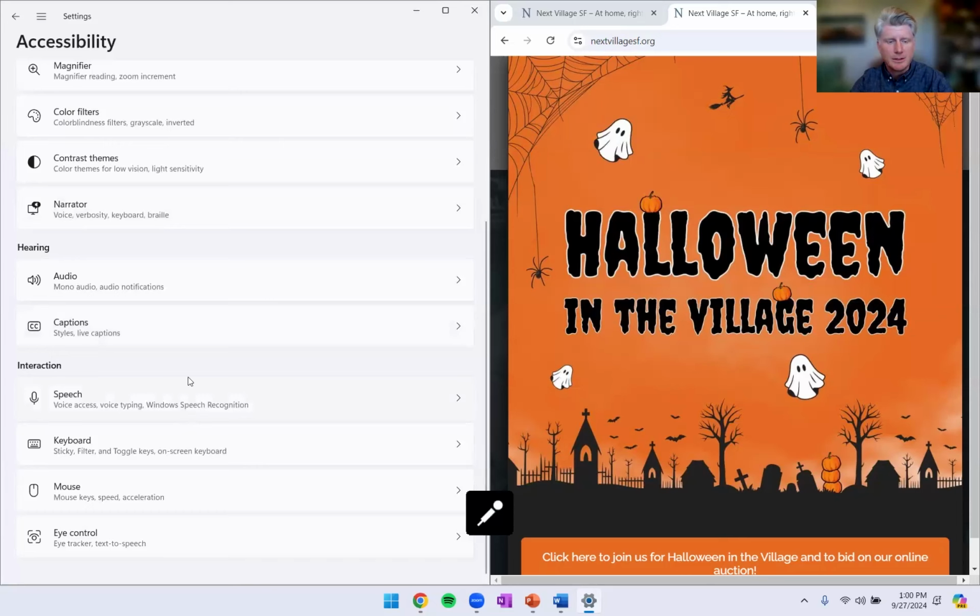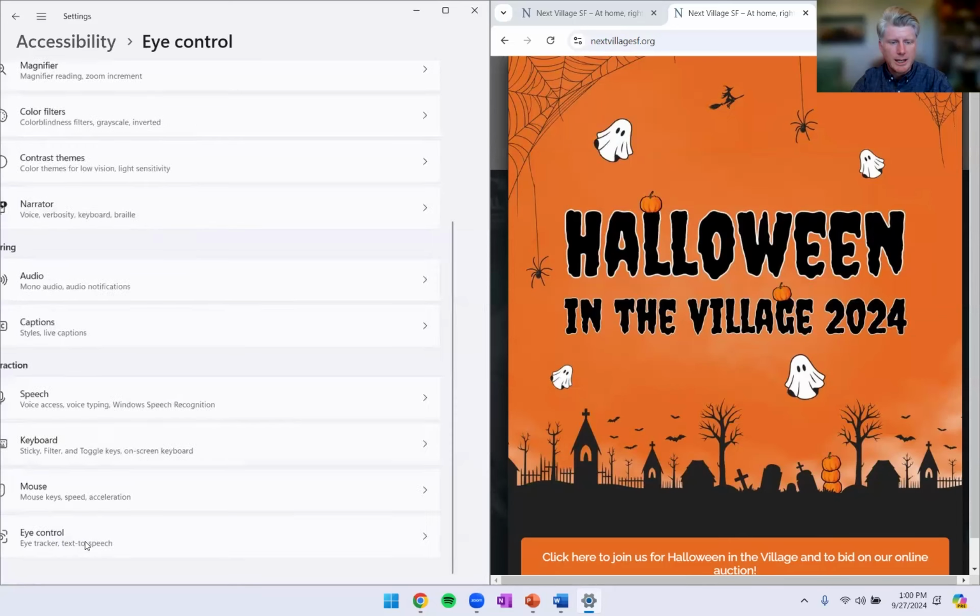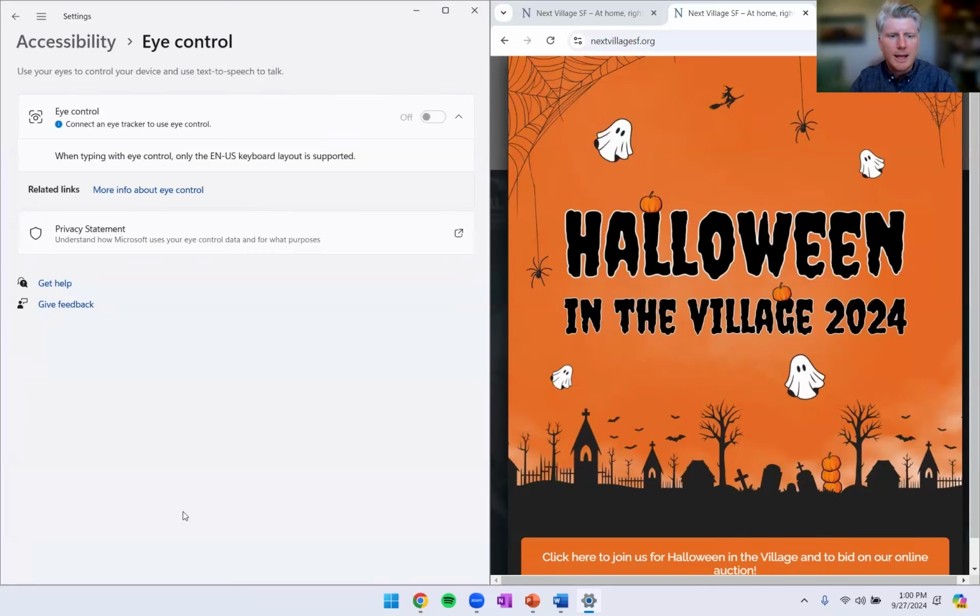And the last accessibility feature that we have for today is eye control. This is a feature that you actually have to purchase another piece of hardware for. I don't know how to toggle it and show you now, but I do know what eye control does.